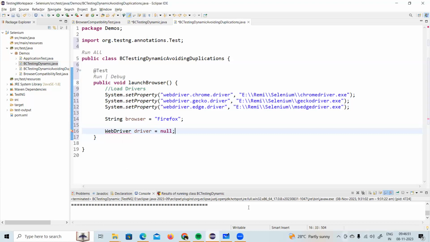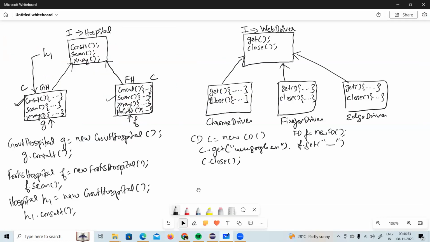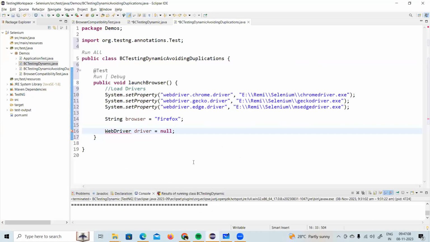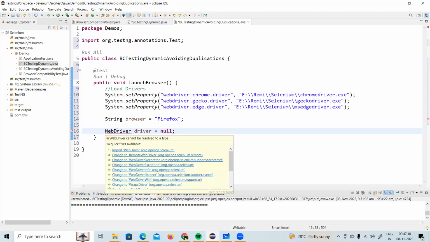What do you mean by null? That means I'm just creating one variable. Let me go back to my whiteboard. I'm creating one variable called driver, and this driver variable is pointing to nothing. That is what I'm saying, equal to null. Now let me import this WebDriver from the Selenium API. If you move your cursor, it will import automatically. If it is not giving you the suggestion, just say Control-Shift-O. It will import automatically.